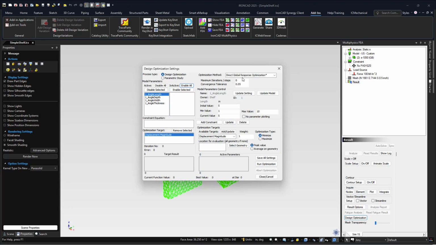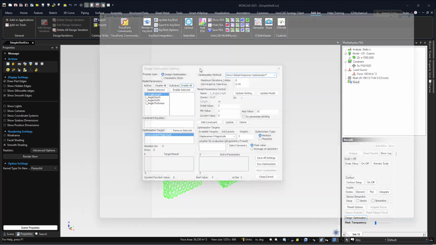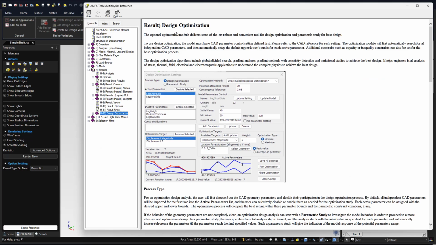We use this direct global response optimization as the default, but you can select other types as well. This is the best one for a CAD-user-based optimization, so for someone who's not an advanced user of analysis, this would be the best one to use. You can use the others to refine, or if you have other issues with the results, you can refine using those other settings. And if you want to know more details about anything in MPIC, select any node or dialog and hit F1. It'll load the help system and take you right to whatever you have selected, in our case the design optimization, and give you more details about the application.